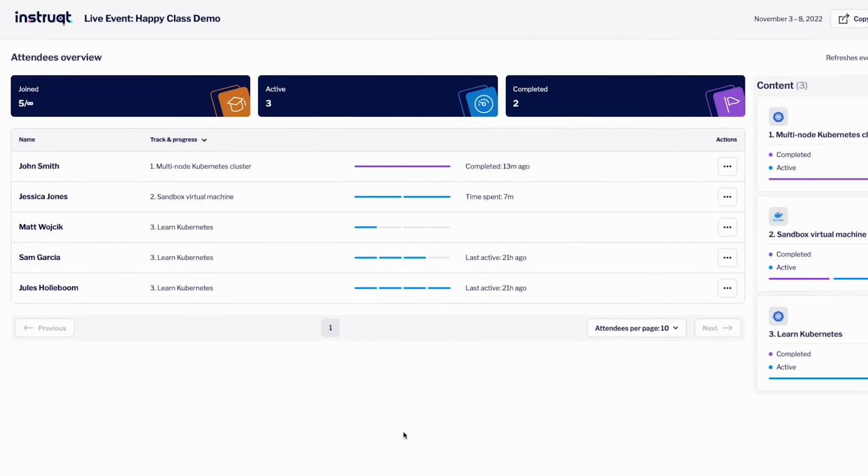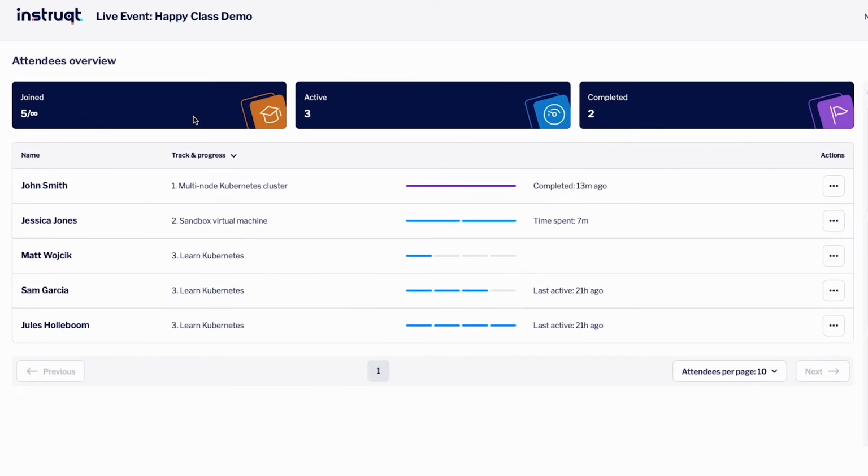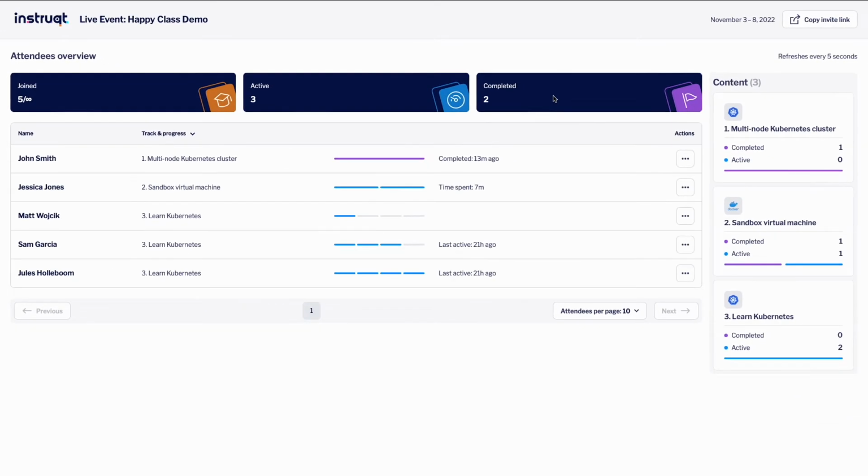The top of the dashboard includes a few sections: joined, active, and completed. This dashboard will automatically update every 5 seconds, so active attendee data will appear once they have accessed the invite link. On the right-hand side, we see our tracks listed in the order they are presented to our learners, and each will contain updated data of which attendees are active or have completed that particular track.